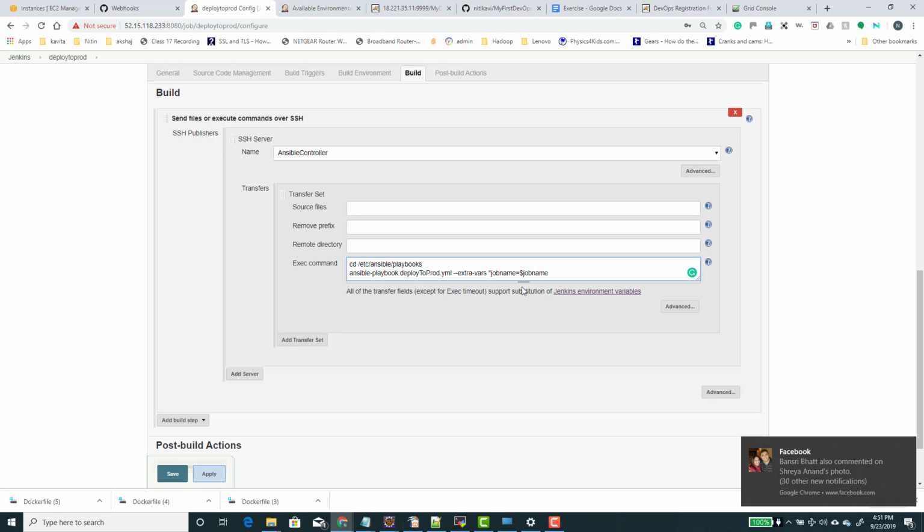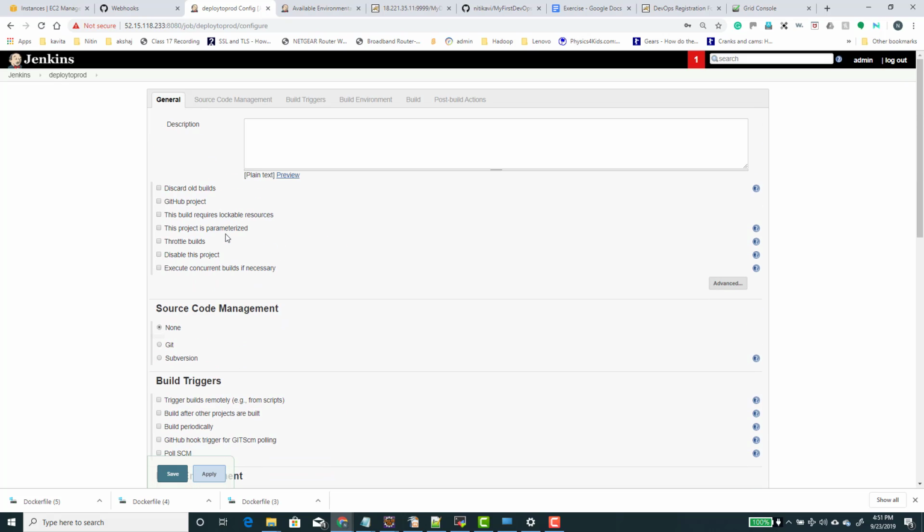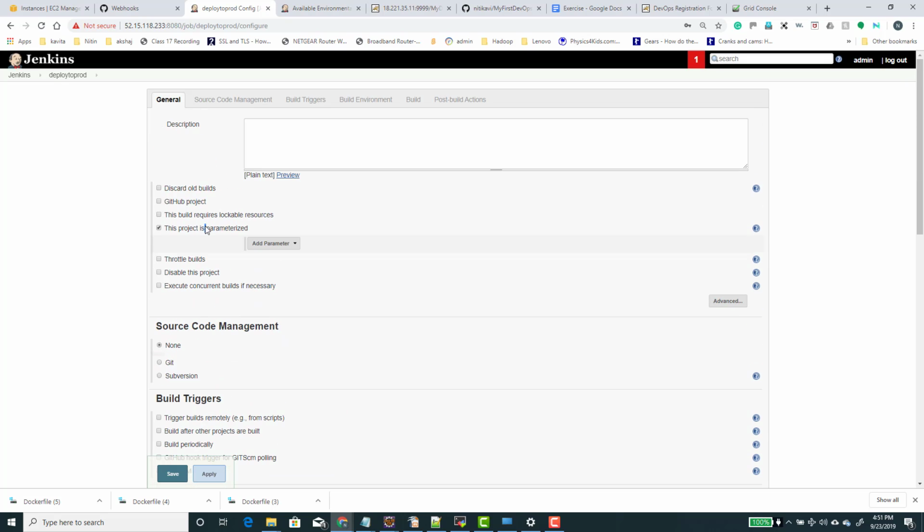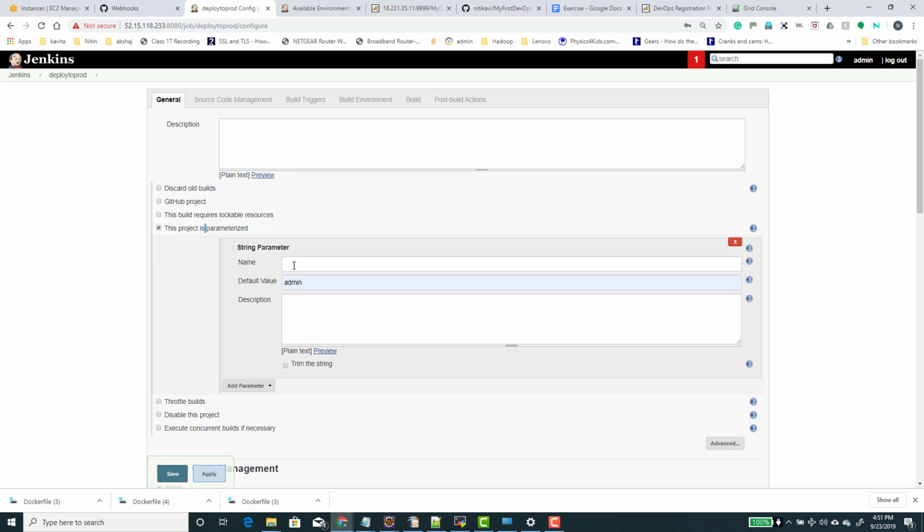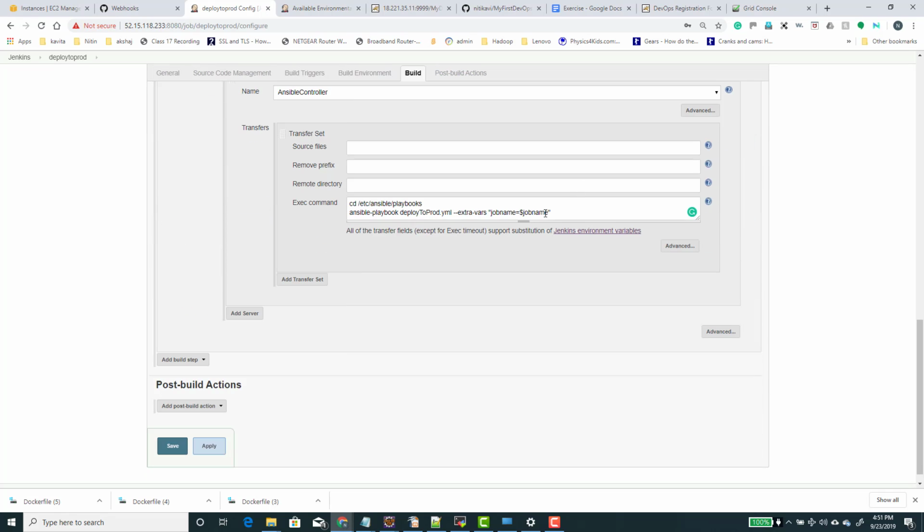Now, where is this variable going to come from? Dollar job name, right? So I'm going to define a parameter here, just like what we did for our testing. So this project is parameterized, and I'm going to call it a string parameter, and I'm going to call it job name. So this parameter name and this parameter name is the same. Okay, so far so good, right?